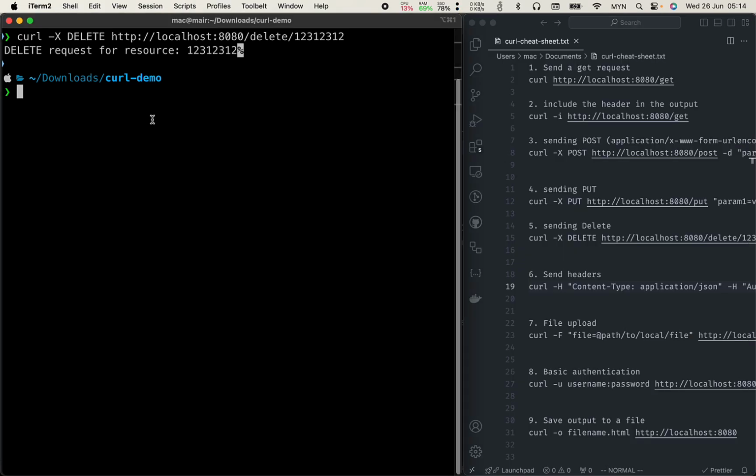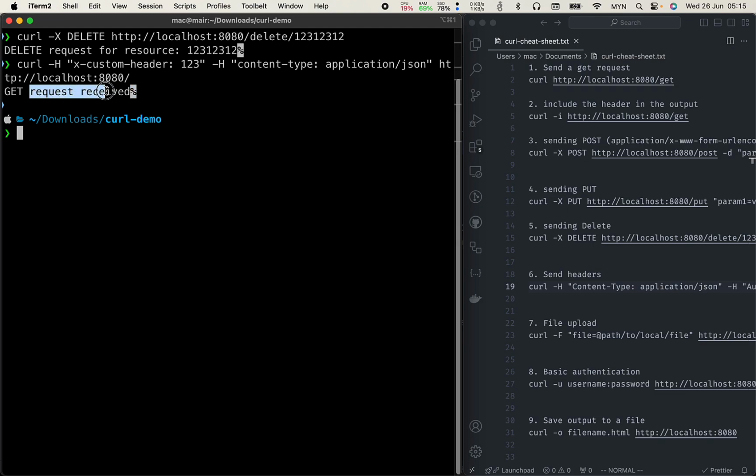Next, sometimes you want to send request headers, which are very important when you work with APIs. For example, you want to send the bearer token, so that is an authorization header. So curl -H, let's say you want to send the content type, or some custom header, for example 123, and you can send multiple headers by specifying -H multiple times. So content type application JSON, something like that, and the endpoint http localhost 8080, and I guess this is it, and the get request was received, just like that.